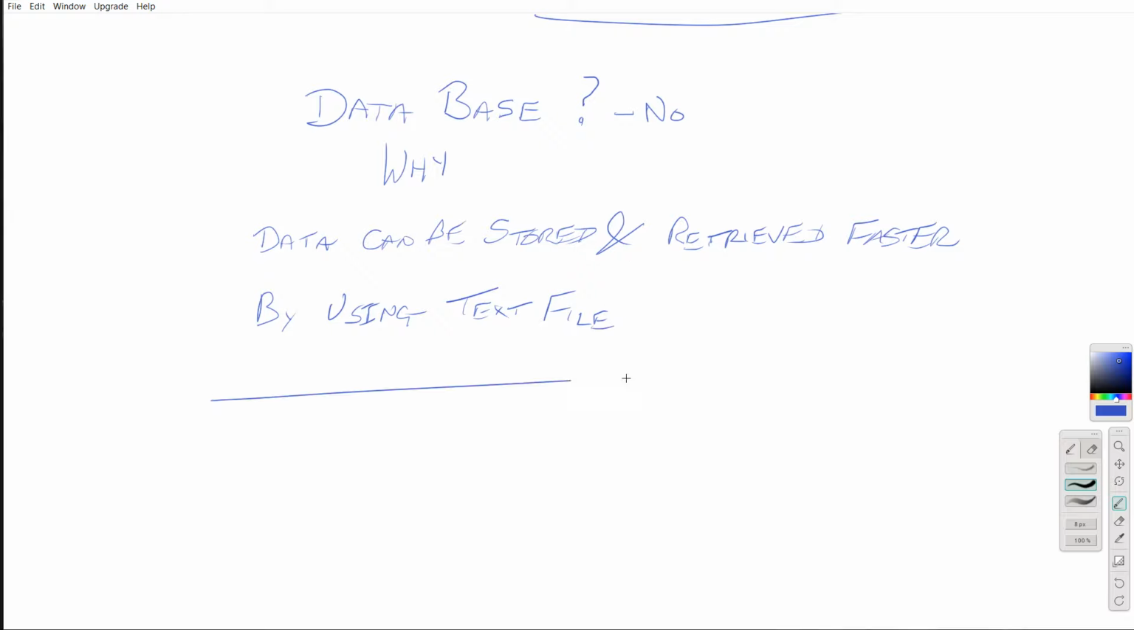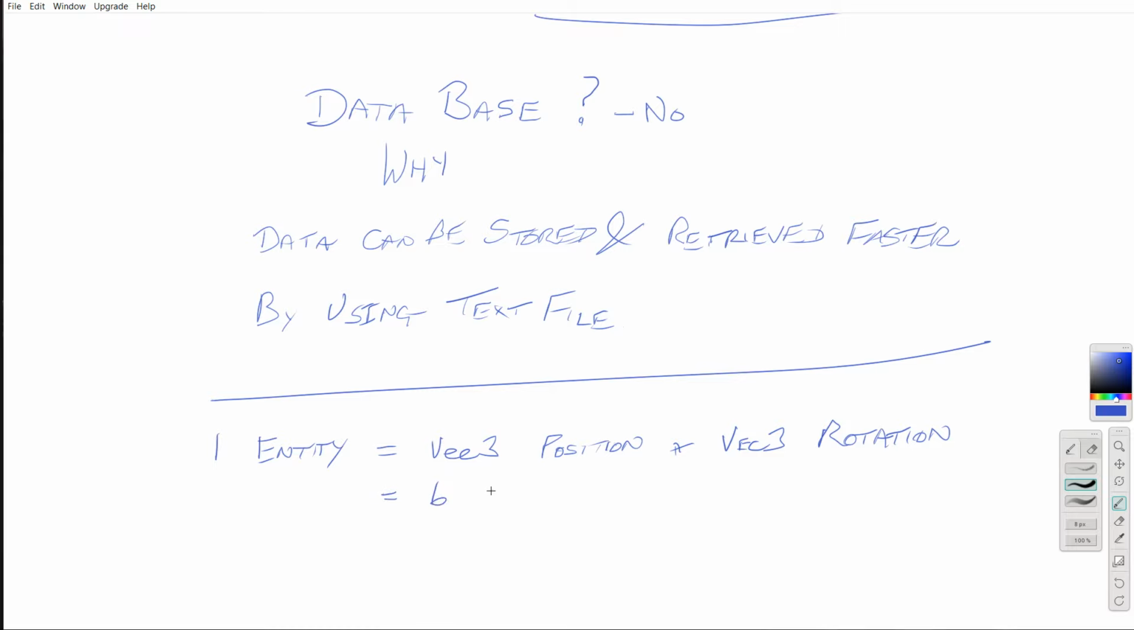How much data will we actually be using? We will be using, for each one entity, equals a vec3 position plus, if you do it properly, a vec3 rotation. That's equal to 6 floats for each entity that's in the scene.